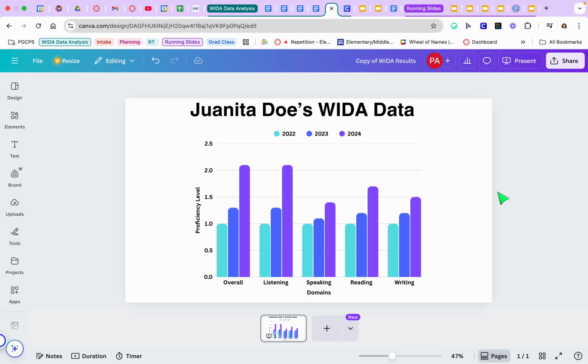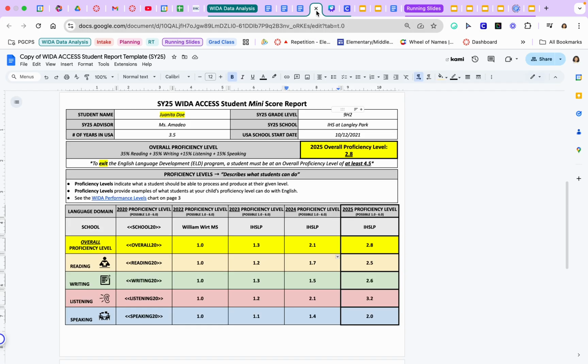On May 9th, you received an email from Mr. Schulman with your new School Year 2025 WIDA Access Student Mini Score Report, and it has all your WIDA Access test results from all the years that you took the WIDA test. On the right side is your 2025 proficiency level scores. This here is your new data.